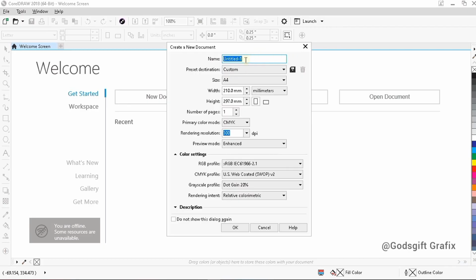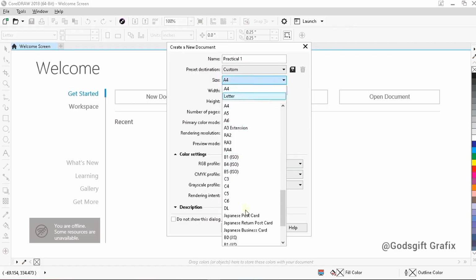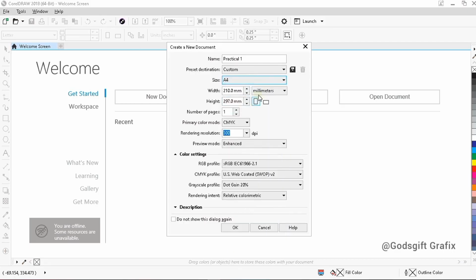So for the sake of this tutorial, I'm going to be renaming my design project to Practical 1. That is my file name, Practical 1. Now for the preset destination, leave it at custom. For my paper size, if I want other paper sizes, I can select from here. We have A4, A5, A6, A2, and the rest. All these are paper sizes. For the sake of this tutorial, I'm going to be using A4. So I click on A4.